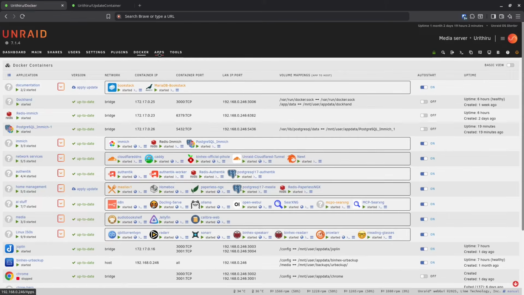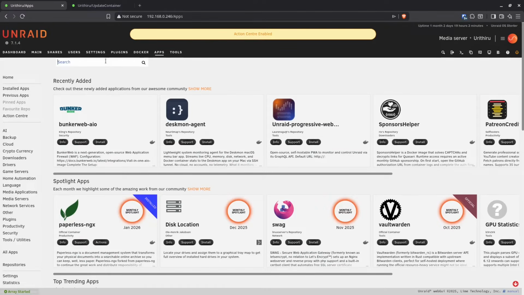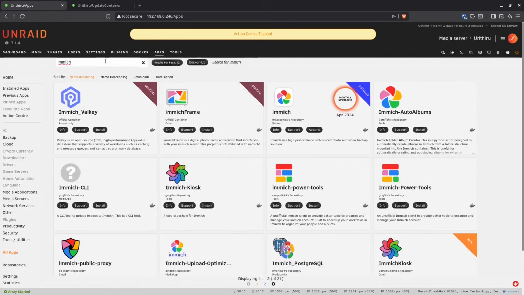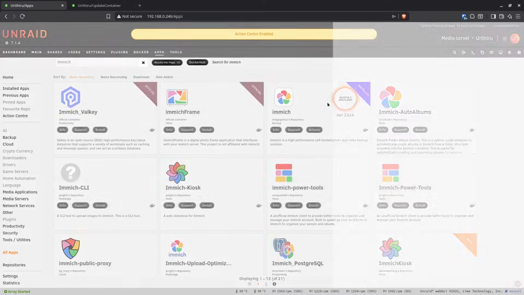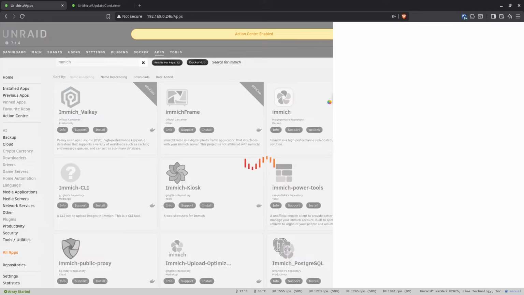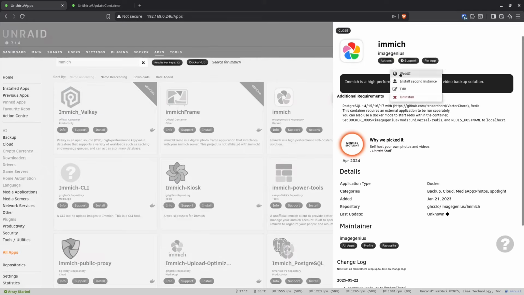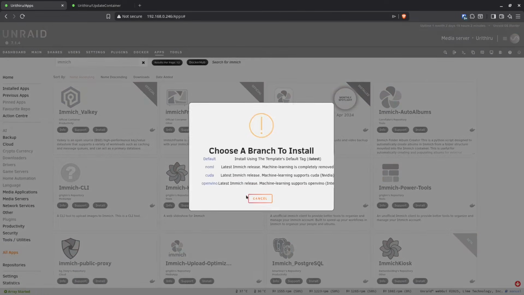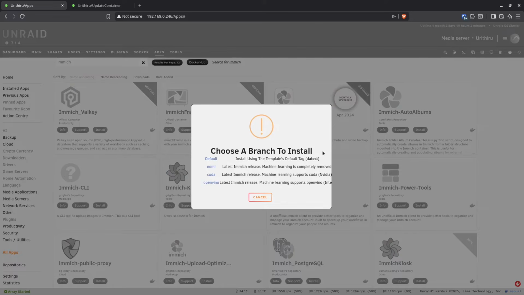With Redis and Postgres installed, it's time to get into the big dog, the actual Immich container. As before, go to the Apps tab and search for Immich. Find the one by ImageGenius and, as before, click Install and go into the configuration page. If you have a pop-up asking you which branch to choose to install, then you'll have to choose based on your needs. If you want just an easy setup, go with default. That's what I'm going to be doing.